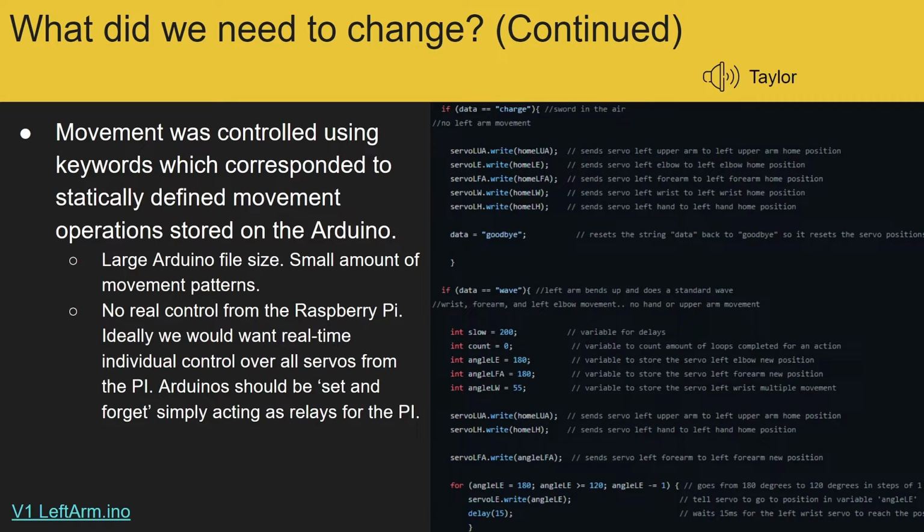On the movement side of things, the initial movement interface had all motion controlled through a collection of keywords which together composed a giant switch case statement stored on the Arduino. This led to large Arduino file size with a relatively small number of movement patterns, but most importantly, it gave us no real control from the Raspberry Pi over the individual servos on Nitro's body.